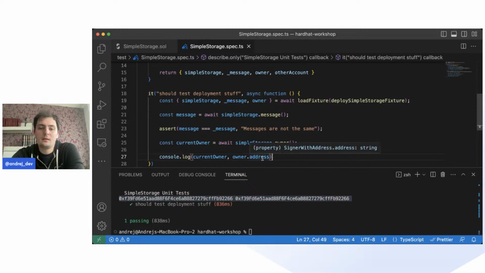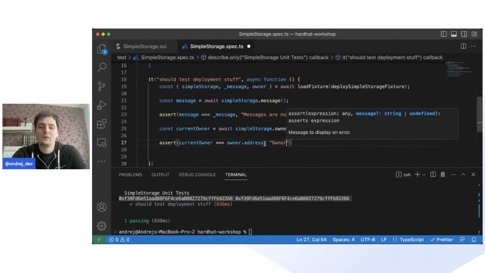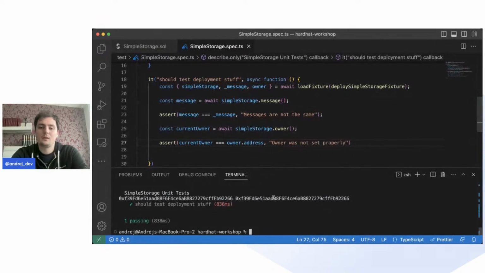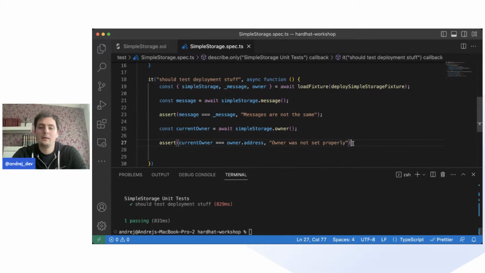So let's see about the type, string. Okay, cool. So what I should actually do here is remove this and use assert. This should be equal, or owner was not set properly. Hit npx hardhat test. And yeah, that's it. Okay, do we have any questions right now?